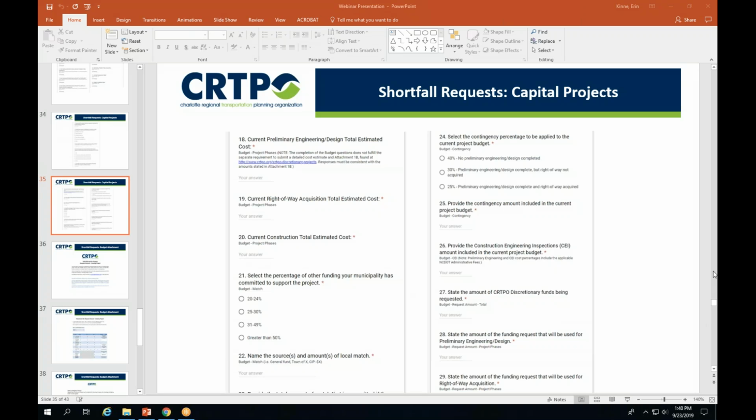Clarification here from Sherry, who asked about questions 18, 19, and 20. Is it the total cost including the shortfall needed? So yes, this would be the current total cost, which would mean that the difference between this and the original is the shortfall, but in questions 18, 19, and 20, it's just asking for the current total cost.